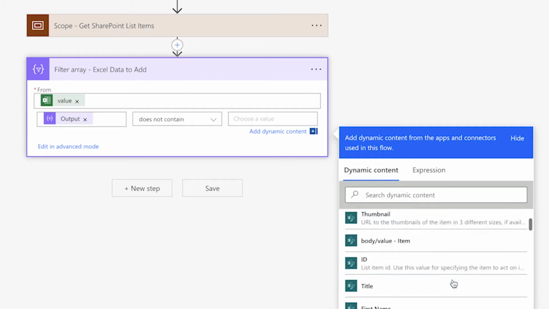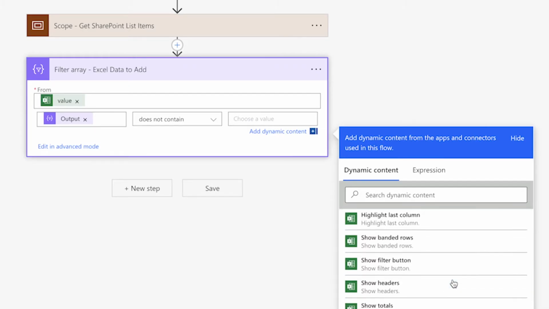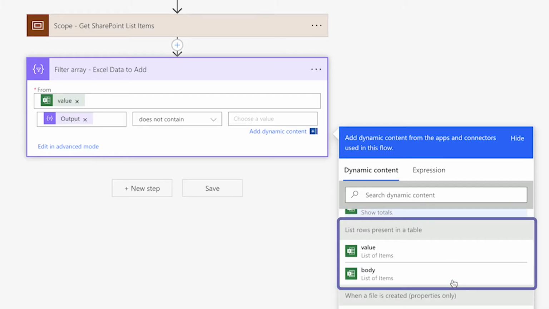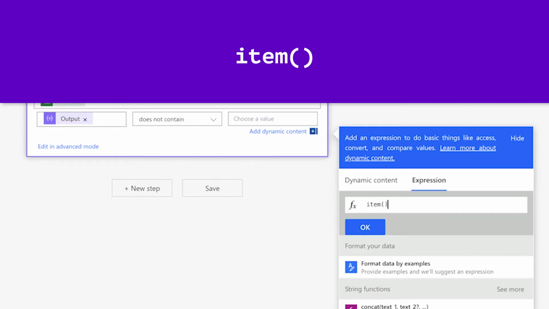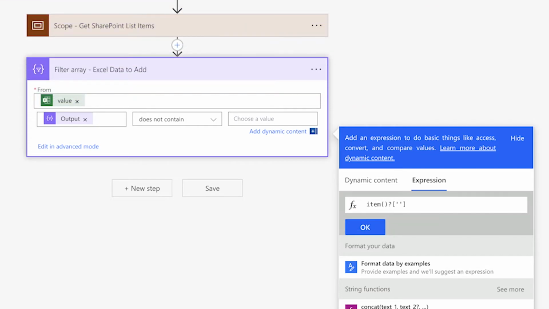The only dynamic content I have available from the list rows present in a table action is the value and body. I'll need to use an expression to access the content returned from that action. I'll insert the item function. Add a question mark, square brackets, and single quotes.